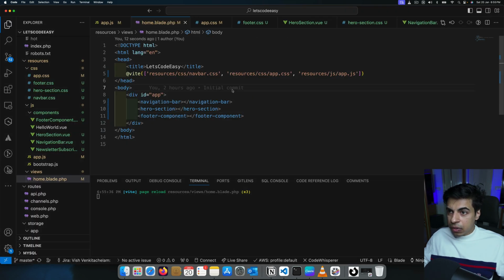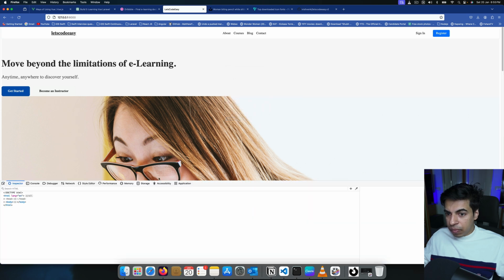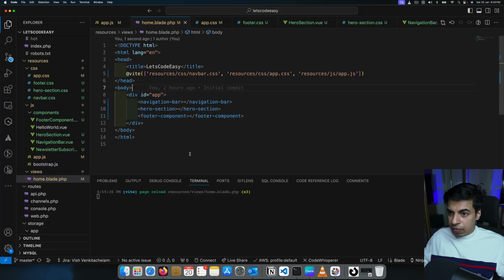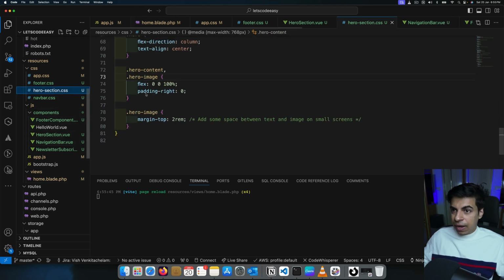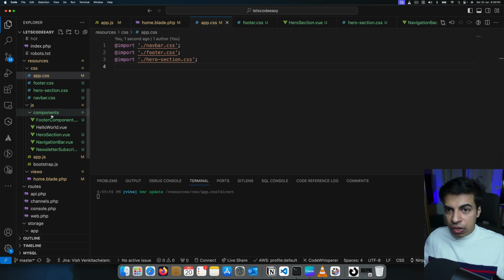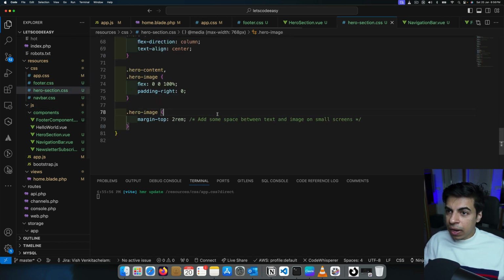Its style is not applied. I think, let's see, inspect. I can't really see, but style is not applied for sure. Hero section has a view, hero section has a style, and is that imported? Hero section style is also imported, but I don't think the style got applied. But let's review the style once, because I don't know why.